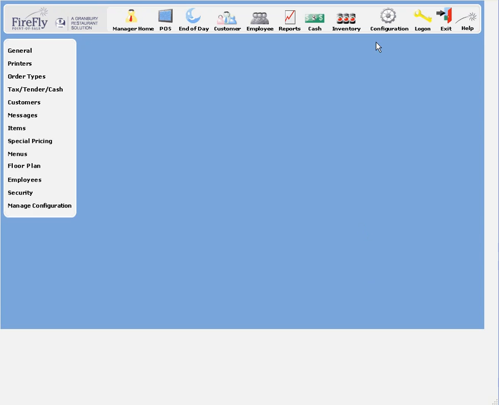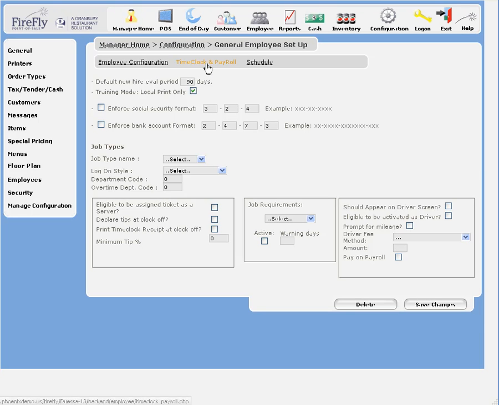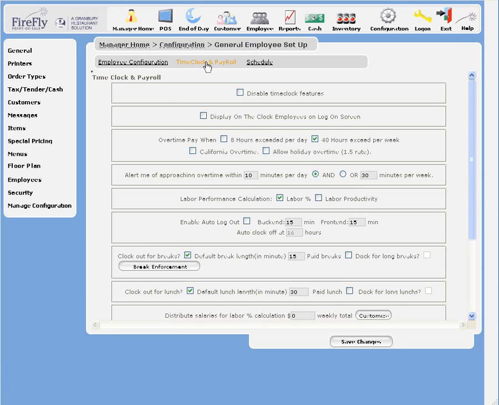In this video, we're going to talk about how to configure some of the time clock and payroll options for your FireFly POS system. Let's click on Configuration, Employees. And here we're going to go to time clock and payroll. Alright, let's look at some of these features.